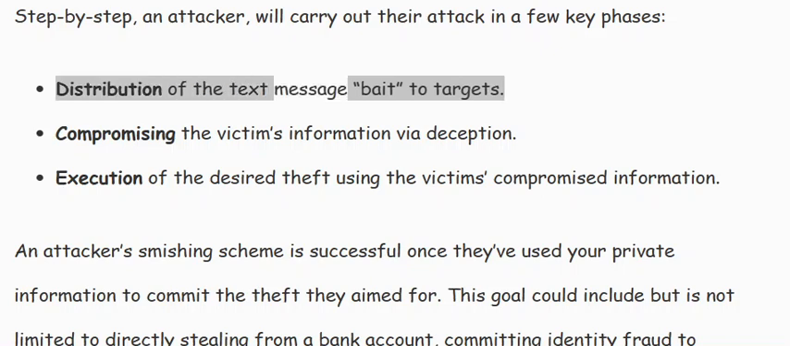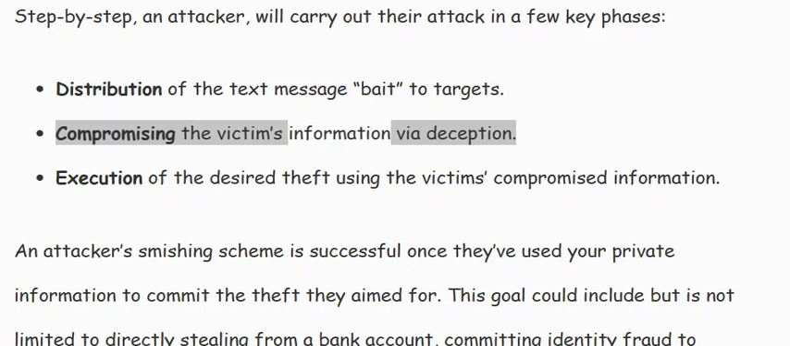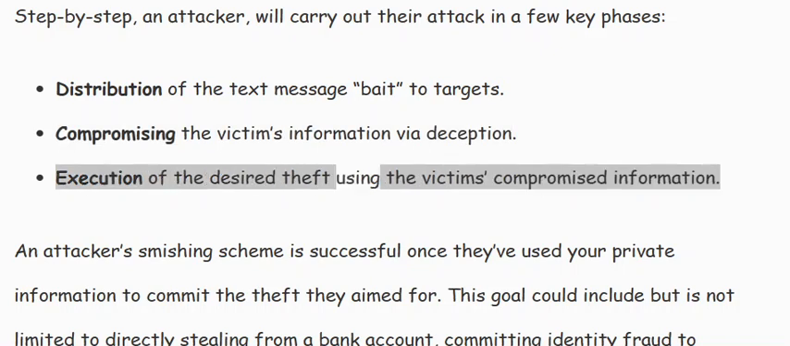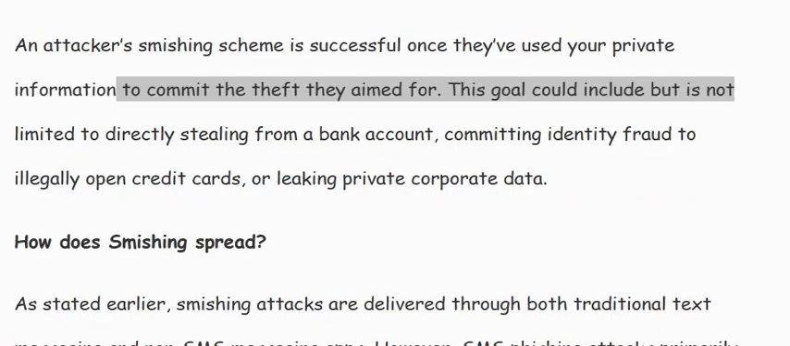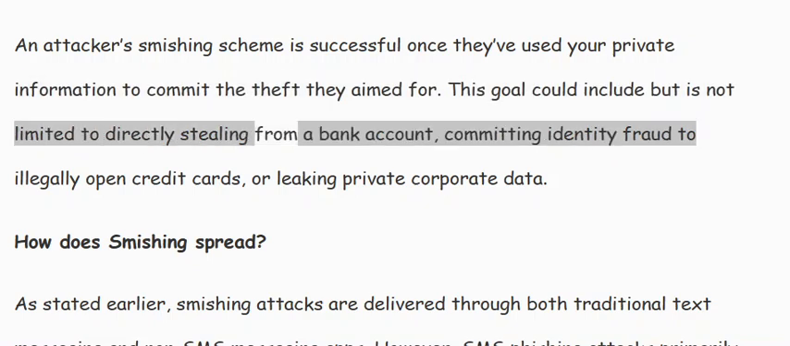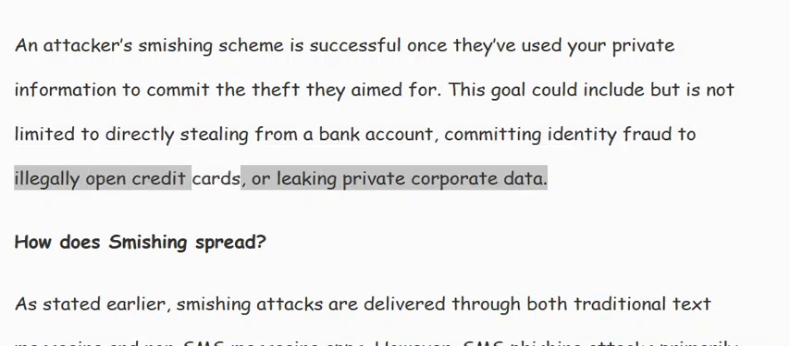Distribution of the text message bait to targets. Compromising the victim's information via deception. Execution of the desired theft using the victim's compromised information. An attacker's smishing scheme is successful once they've used your private information to commit the theft they aimed for. This goal could include but is not limited to directly stealing from a bank account, committing identity fraud to illegally open credit cards, or leaking private corporate data.